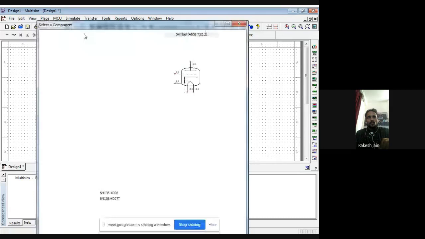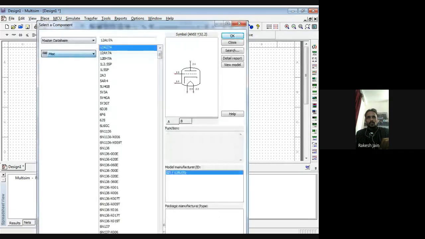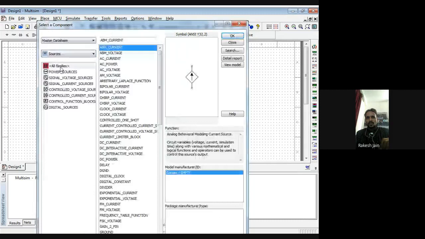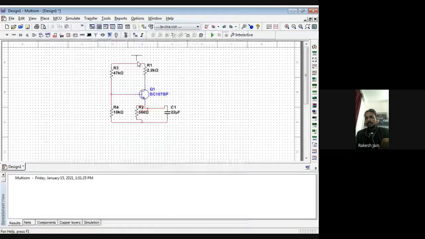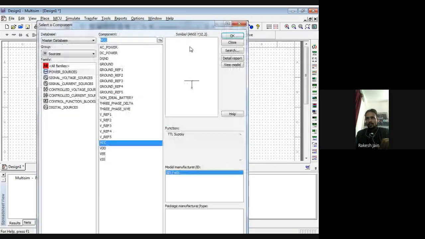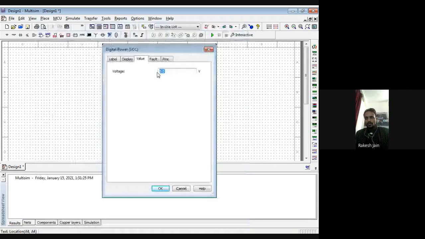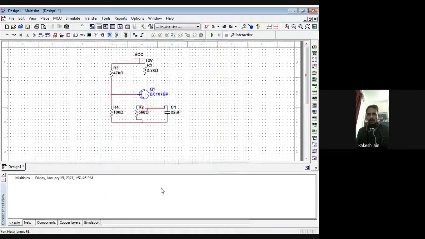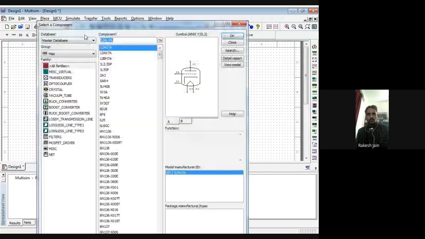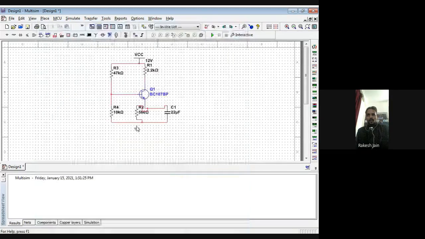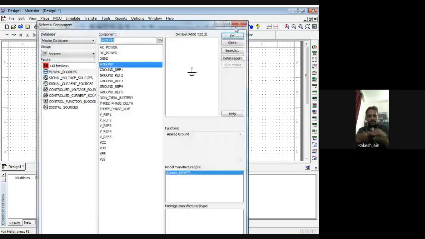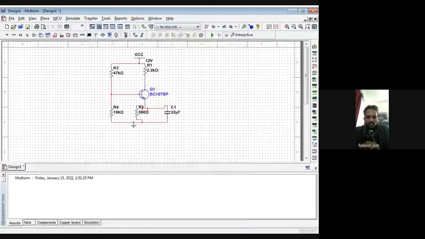So go to MISC, go to sources, then power sources, then VCC. That VCC requires 12 volt. So just see here the voltage is 5 volt. So instead of 5 volt, just use 12 volt. So now this is a 12 volt power supply, and at the bottom side we require ground. So MISC. Where is ground? Ground is this one. So connect this ground. Okay.